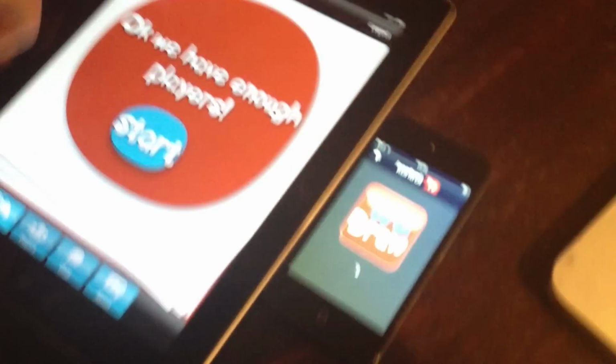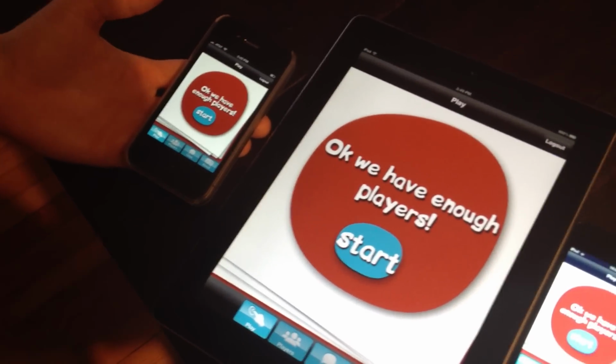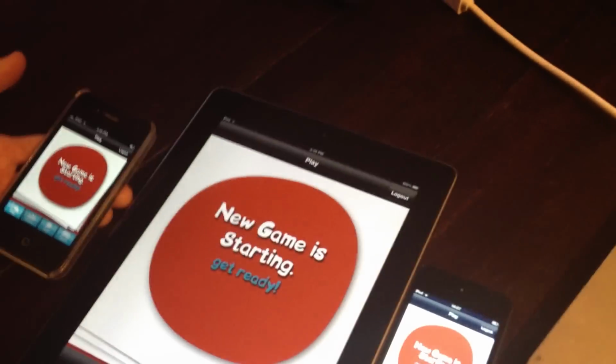Now all of my mobile devices that are running the KontrolTV application are in sync with each other and with the Smart TV. So we will go ahead and start the WeDraw experience.